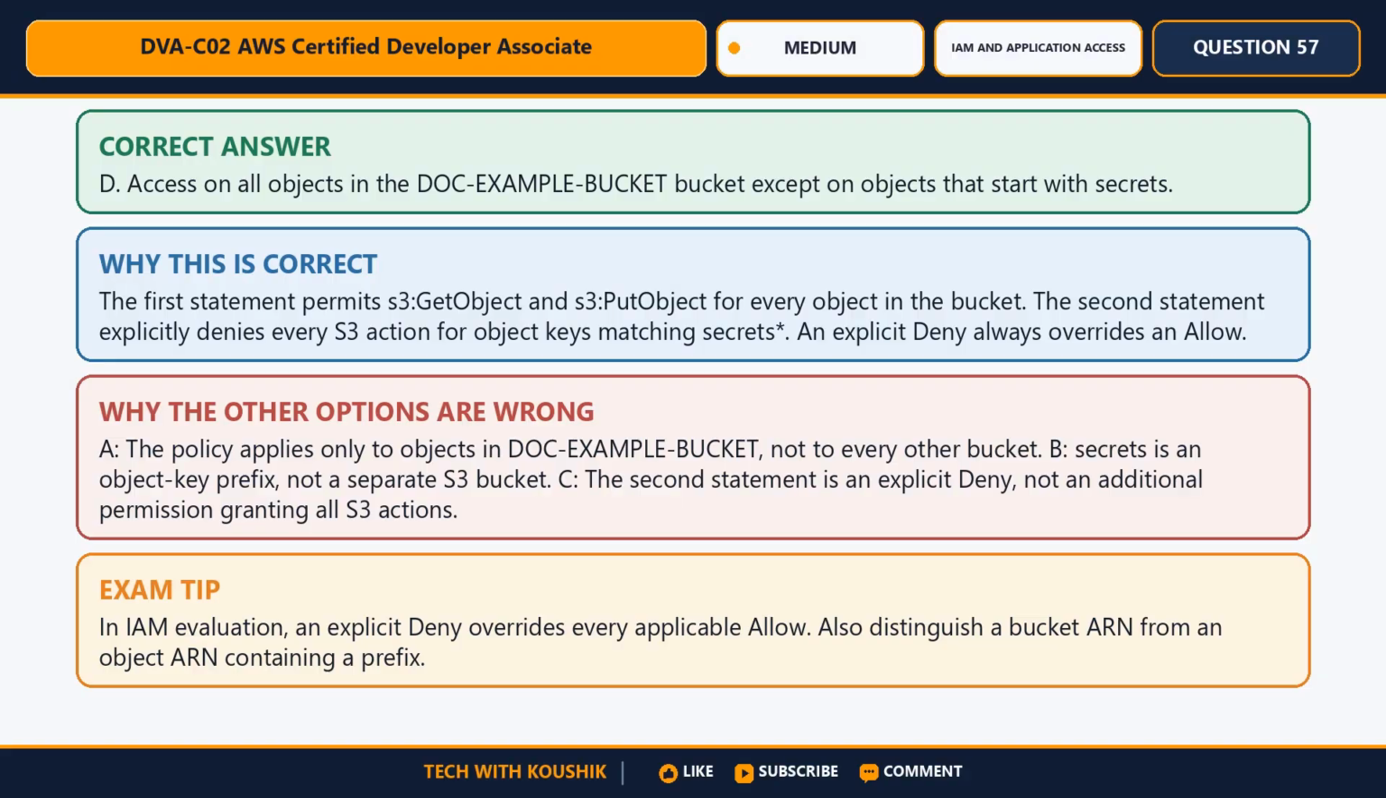The correct answer is D, access on all objects in the doc-example-bucket except on objects that start with secrets. Here is why. The first statement permits s3:GetObject and s3:PutObject for every object in the bucket. The second statement explicitly denies every S3 action for object keys matching secrets star. An explicit deny always overrides an allow.